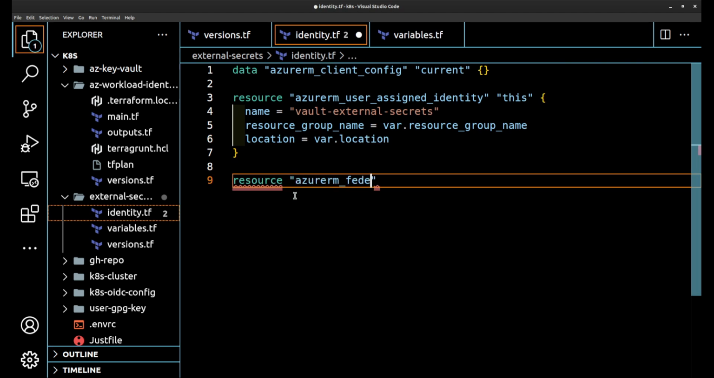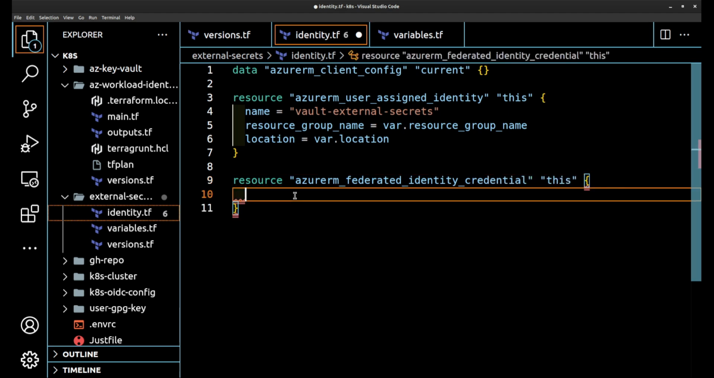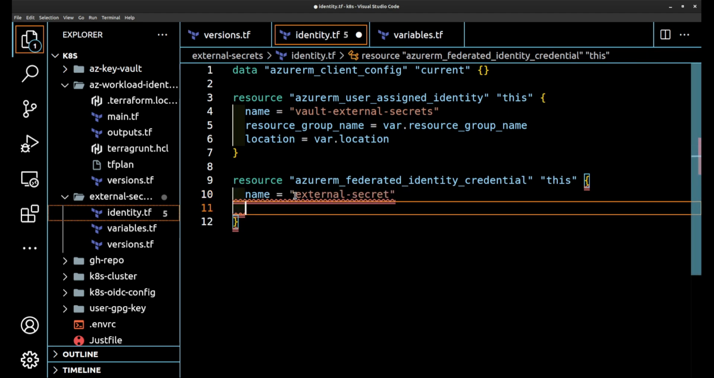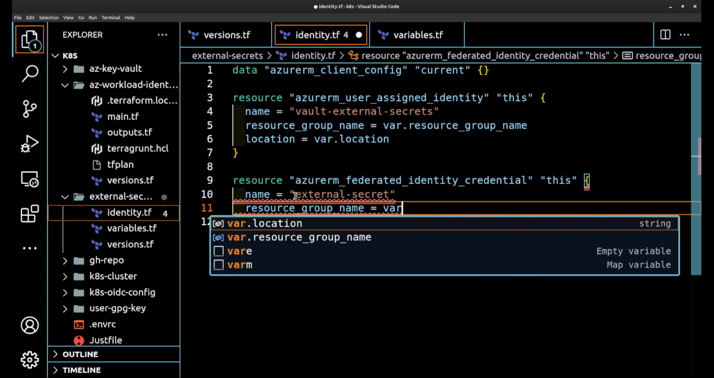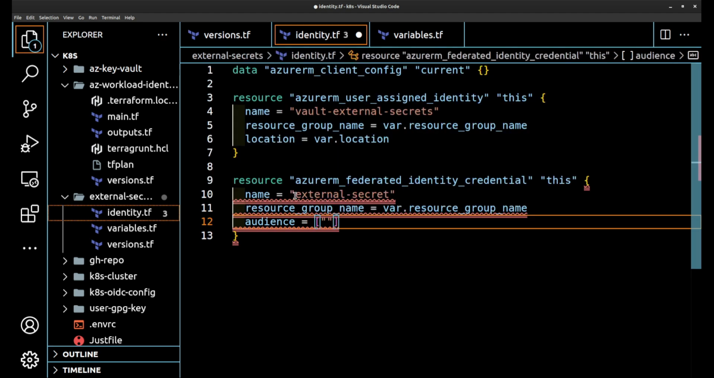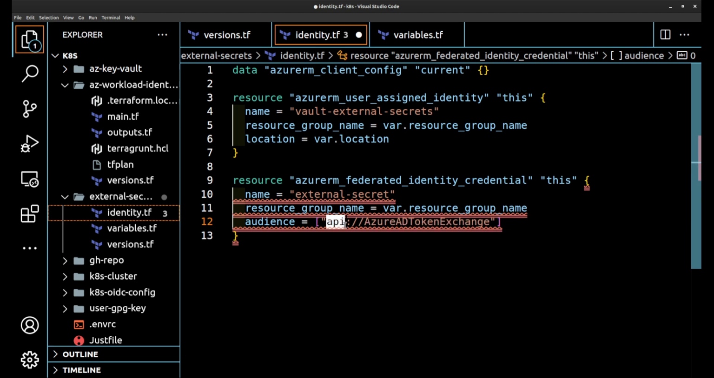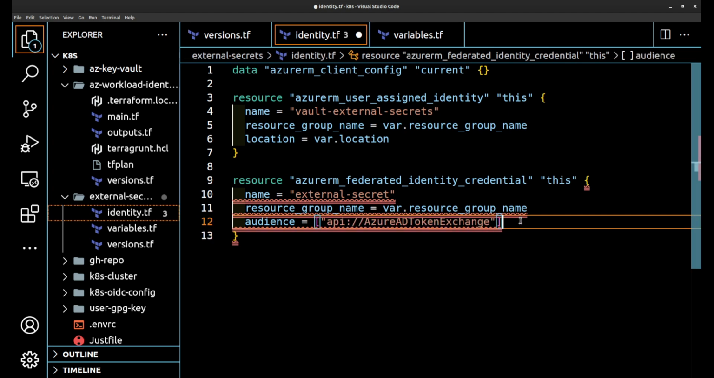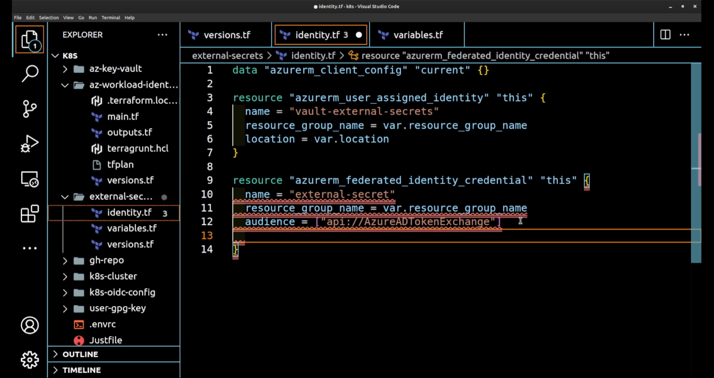Azure RM federated identity credential. Name is going to be external secret. Resource group name, var.resource_group_name. Audience. This value that I'm just gonna write here right now is something specific to Azure Workload Identity, nothing I am specifying on my own. So if you read their documentation, this is just exactly as it is. You may be able to customize it though, which I don't mind being the way it is.